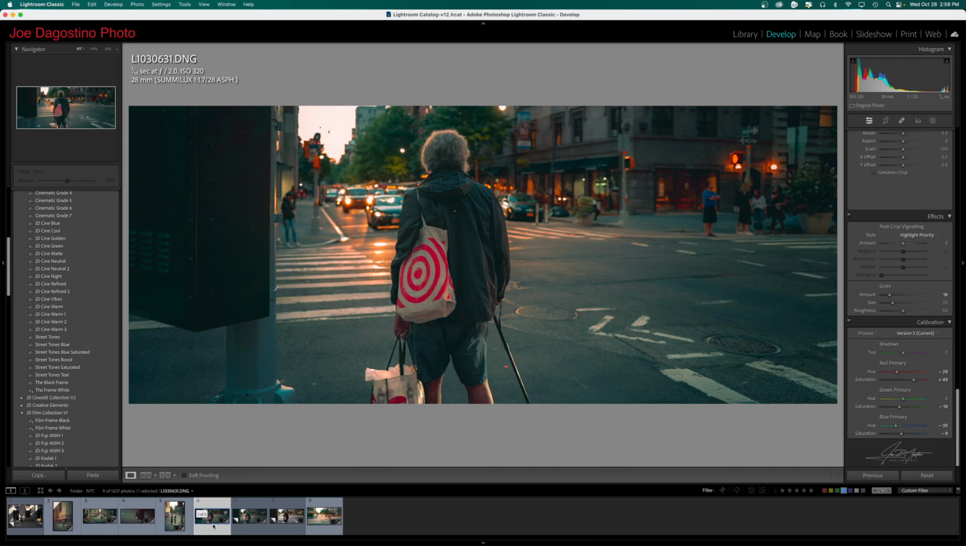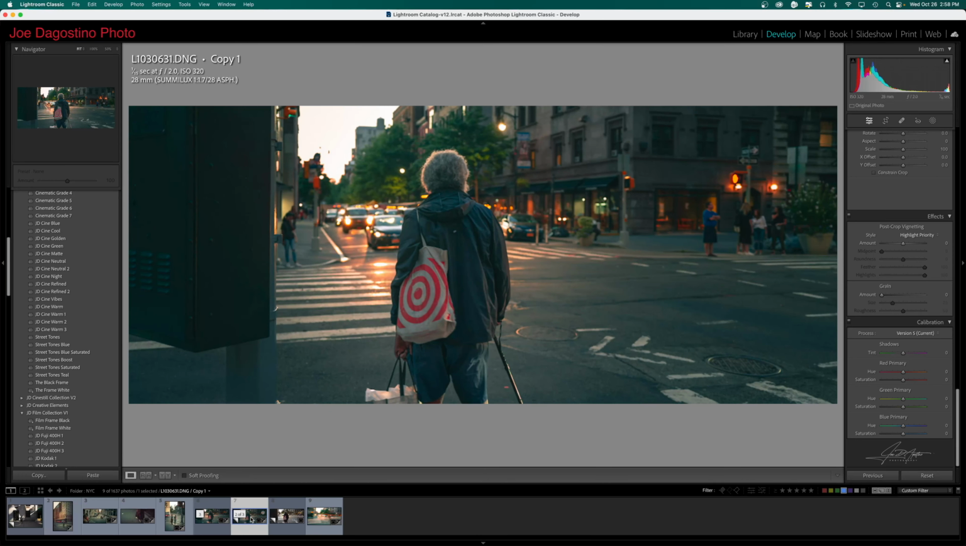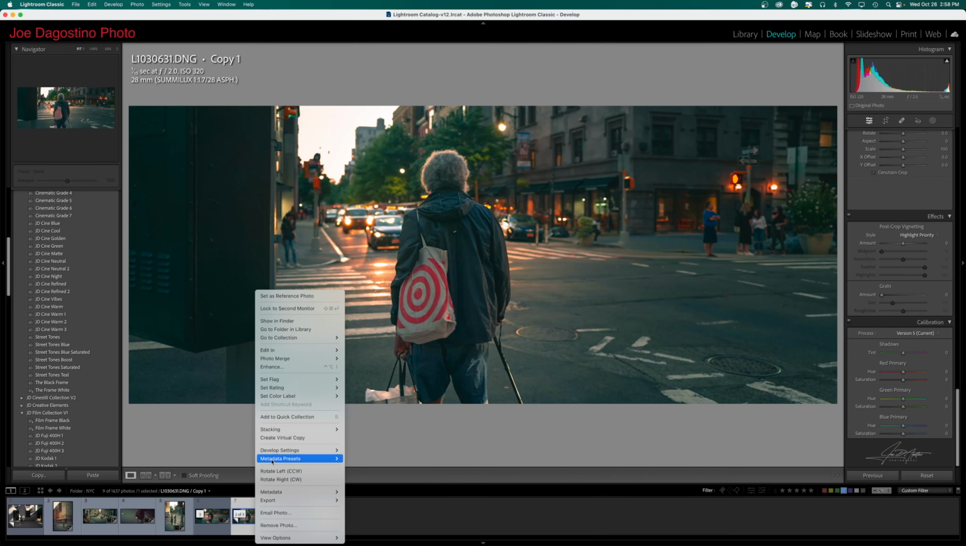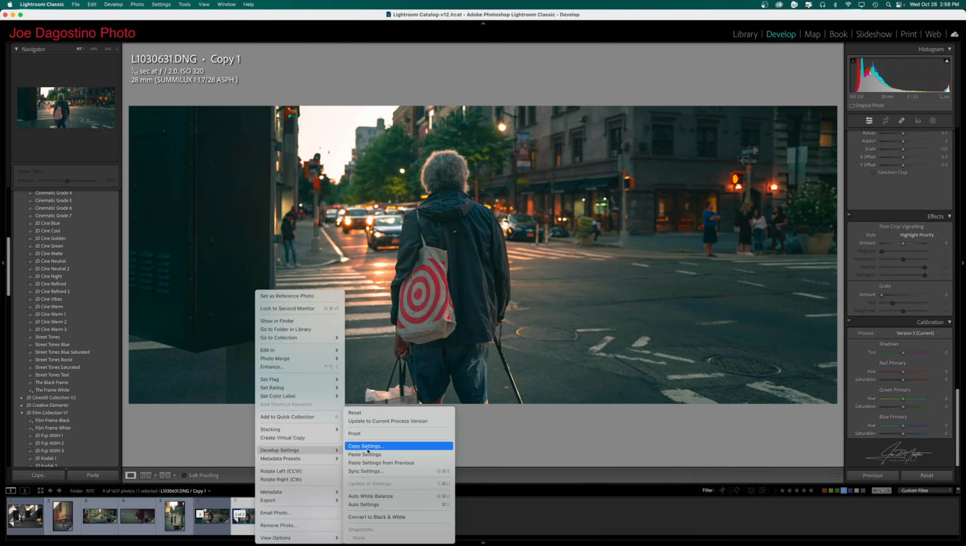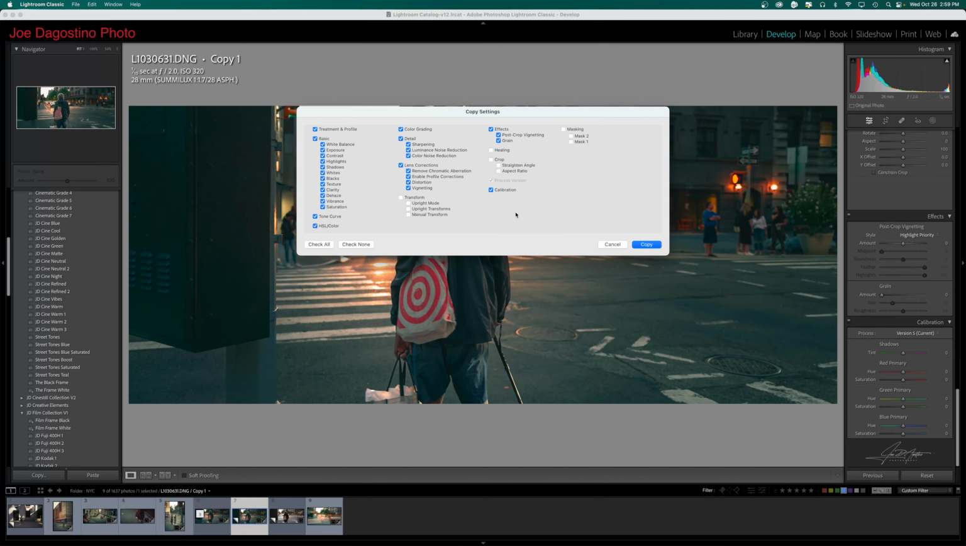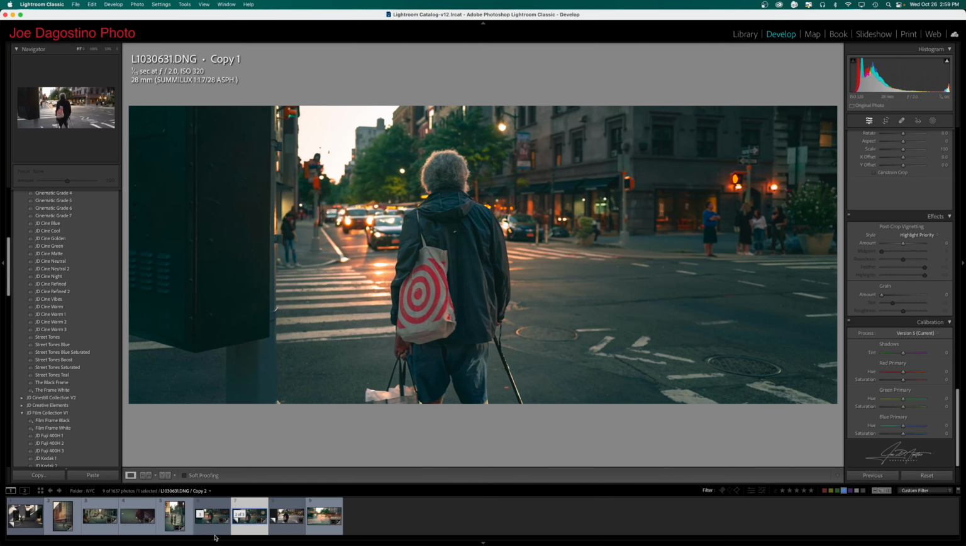But let's just say we like the way that this image came out. Right click, develop presets. You can copy everything that you did, and it'll bring up that same panel. But let's just say you don't want to copy certain things, then you can just uncheck it. For me, I want to copy all this. So I copied my presets.